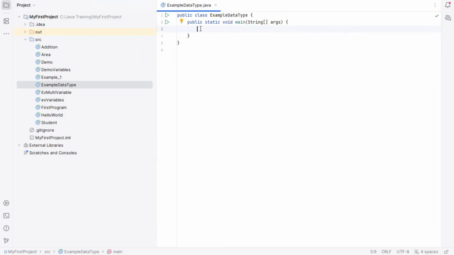Can you write two forward slashes as a comment, byte example, B-Y-T-E. You know already, right? For byte, what is the starting number it will accept? Minus 128 to 127.